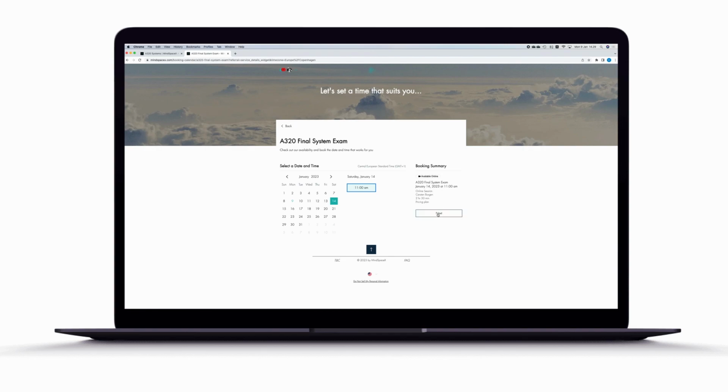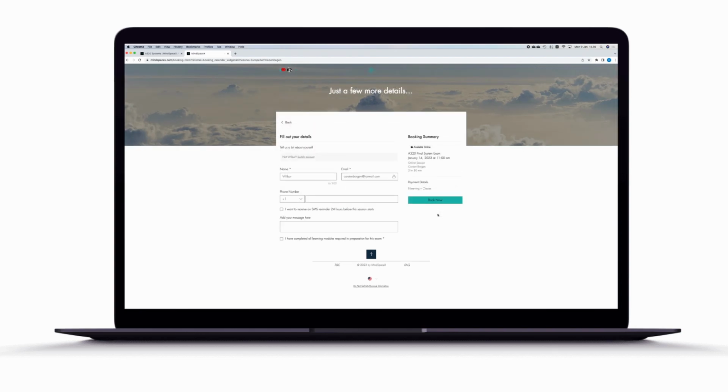Once you've confirmed when you want to sit the exam, you will click next, and that will take you to the page where you need to fill in the final details about yourself. Here we will fill in our contact information, any additional information we would like to forward to the team before the exam. And then we're going to go ahead and click book now. To be able to join a final exam, you must have a valid subscription and you must be able to engage with the live class.